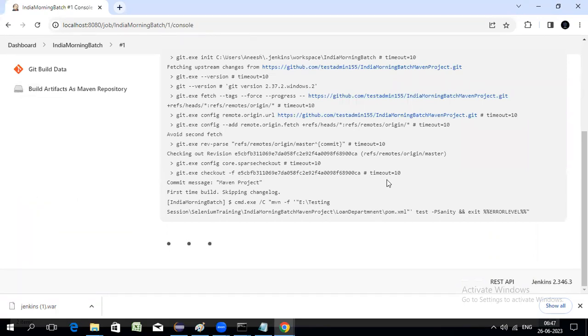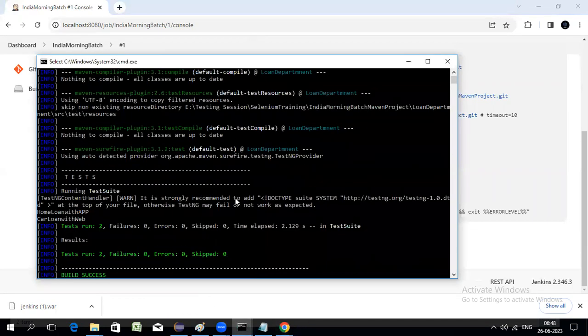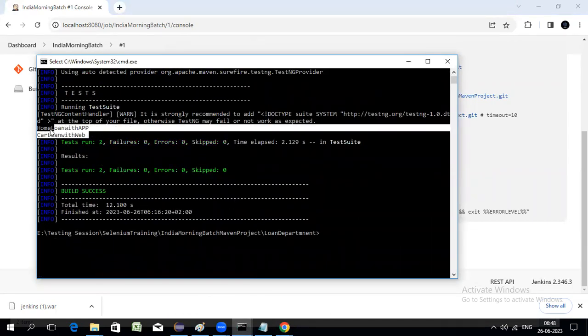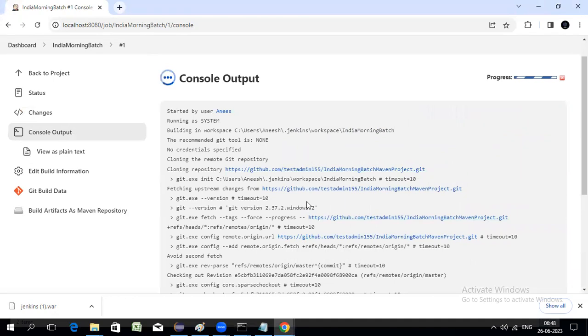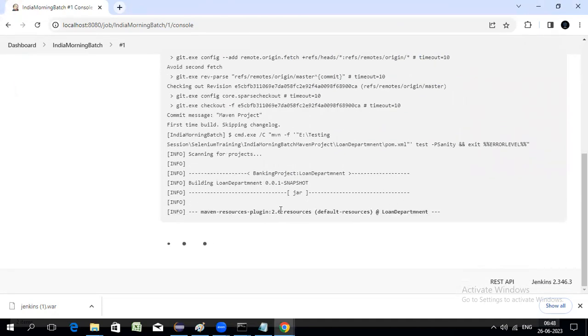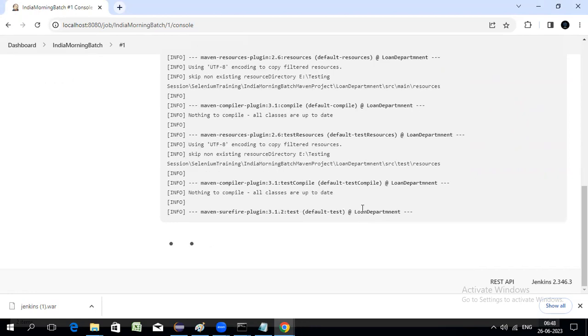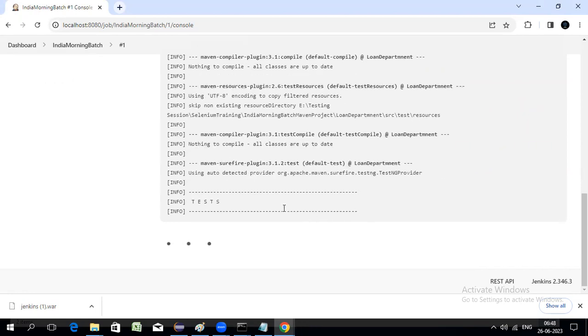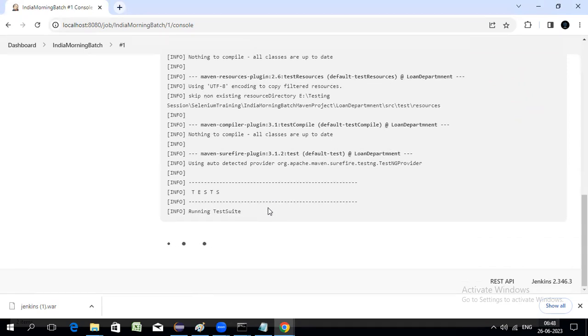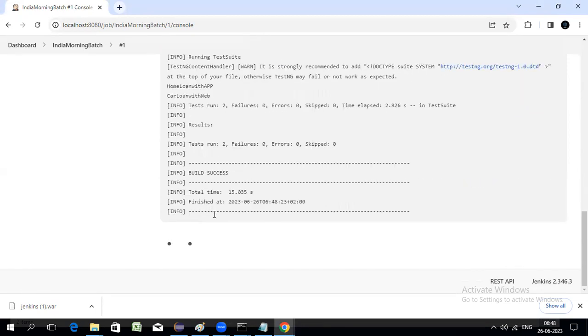Now how many test cases does it have to execute? How many test cases are there in Sanity? Two. See, this is our previous execution for Sanity. What are they? Home loan with app, car loan with web. We will see what will be executed here, because we gave the same command. See, it is starting. Okay, home loan with app and car loan with web. So how many? Two.